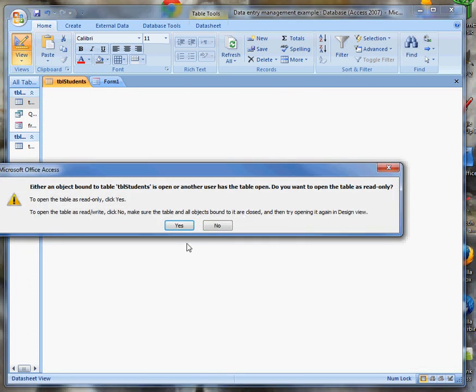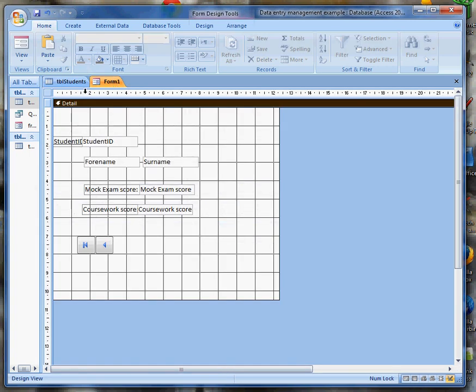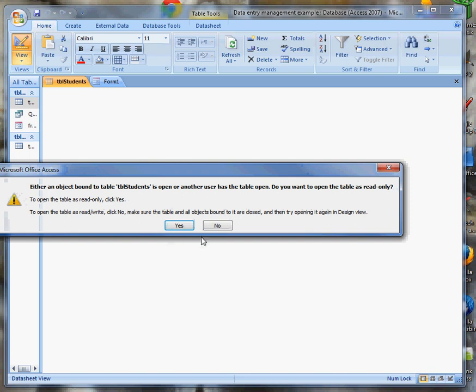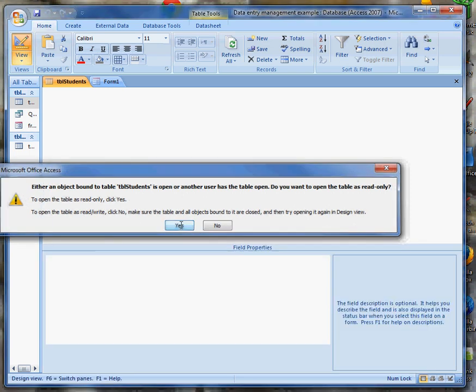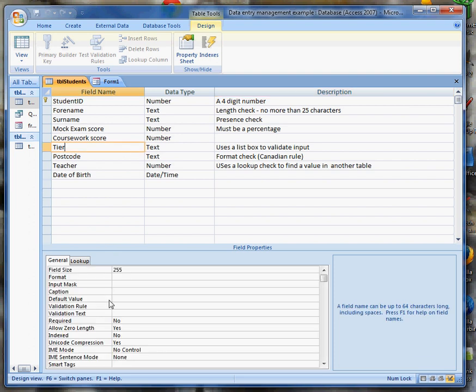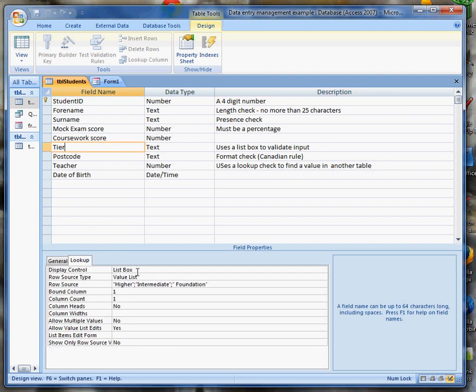If we look at the design view, oh, it won't let me do that, because I'm trying to play around with the form. I better put the form into form view. Now I can go into the design view. Do I want to open it as read-only? Yes, that'll do. I set up the tier here and I created a lookup list box value list and typed in the values there: higher, intermediate or foundation.